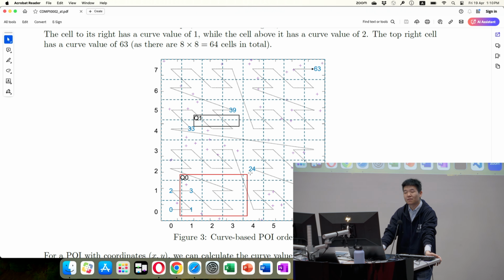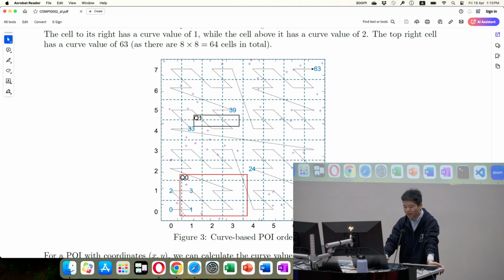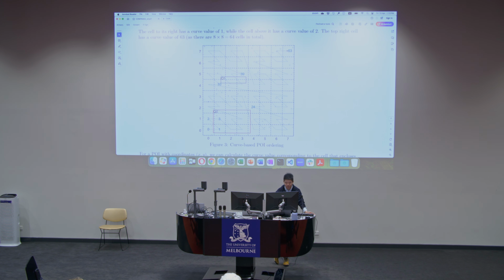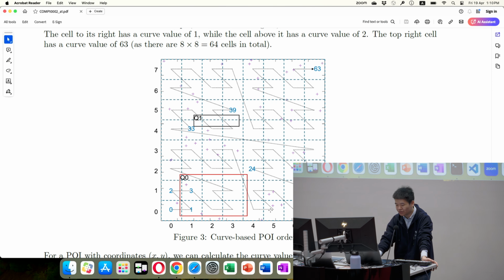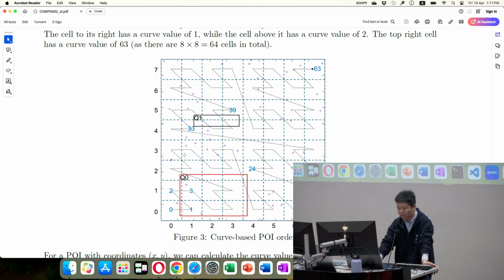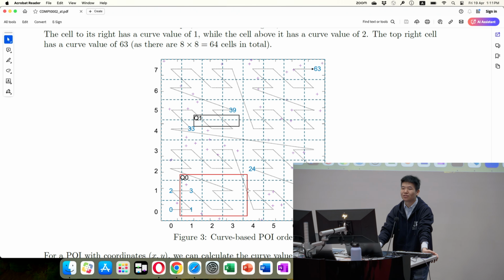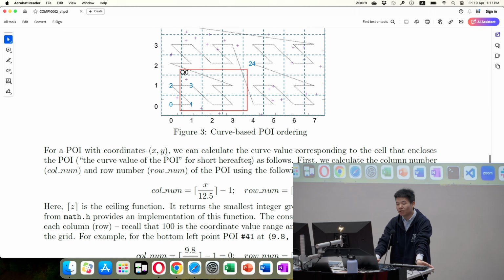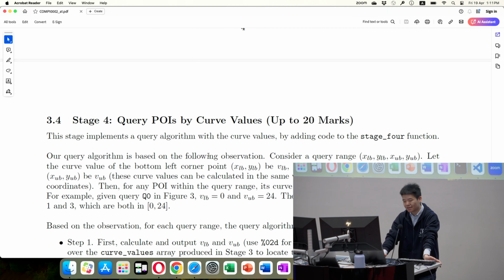So if there's a point that is supposed to be within this query range, its curve value must be between 0 and 24. And obviously there are some false positives. You see these other points, they are also within 0 and 24, because the curve between 0 and 24 will go through all these cells and up to here. And all these things are actually beyond the query range. So those are the actual costs that you have to pay using this space filling curve technique to do the search. But in general, using this technique, we are going to achieve a faster query processing time.